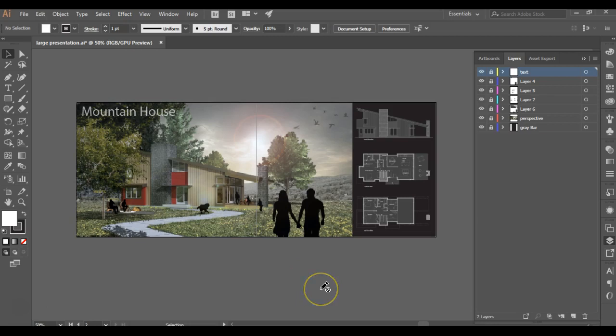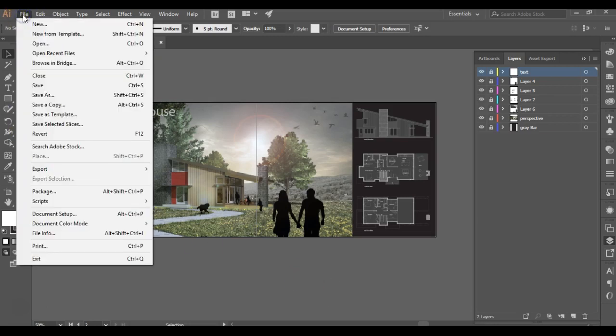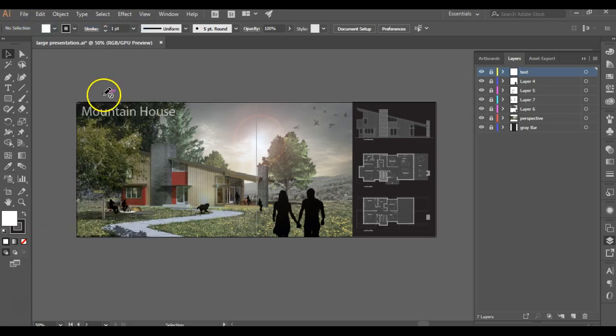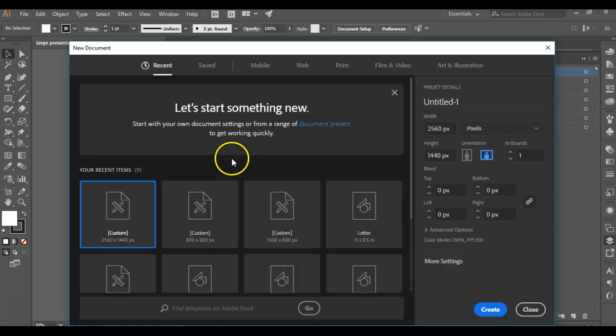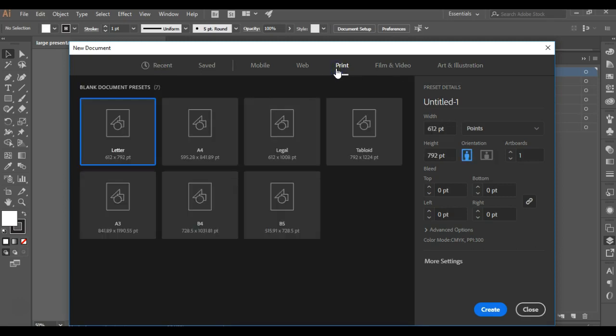In this video I just want to go over basic starting things. It's pretty simple. If you want to do a new file, you go to New. You can set up your presentation board. My example is not this size, but we're going to use 24 by 36 for the assignment I'm making this for. So I'm going to go to Print, and you can switch this tab over here to inches, and you can do 24, if I type it in correctly, by 36, and there I have the sheet.